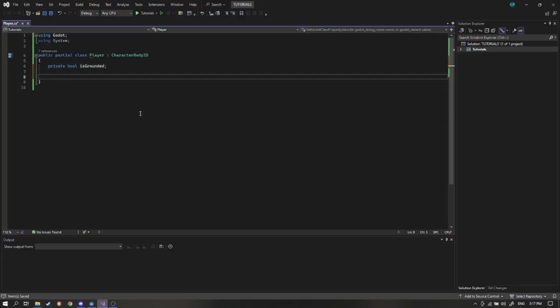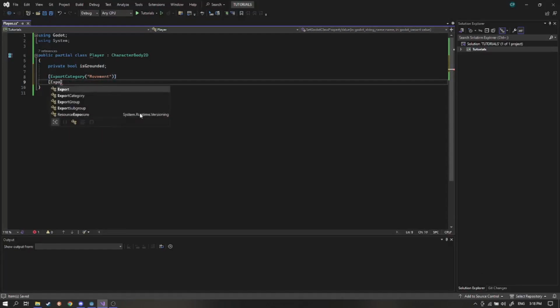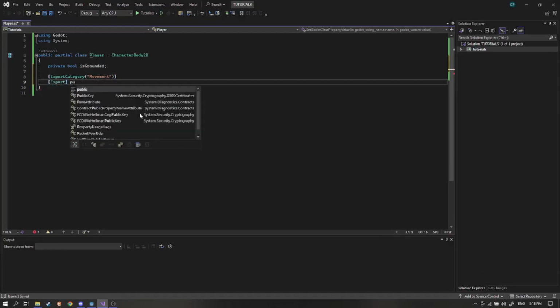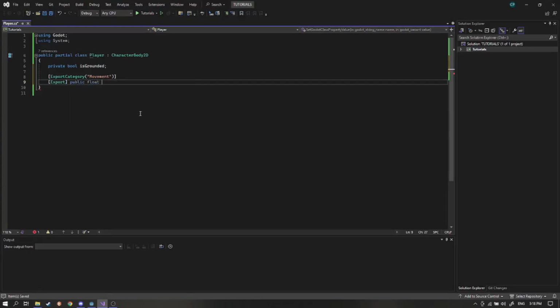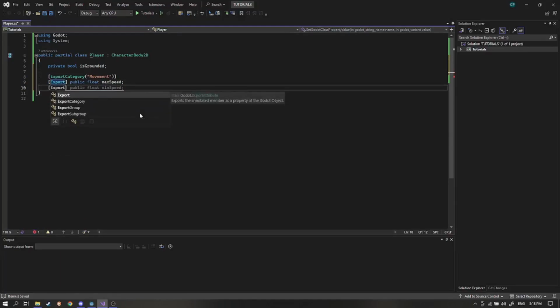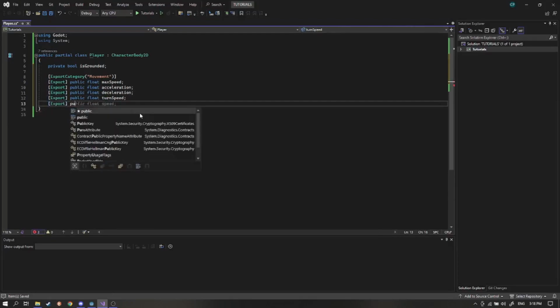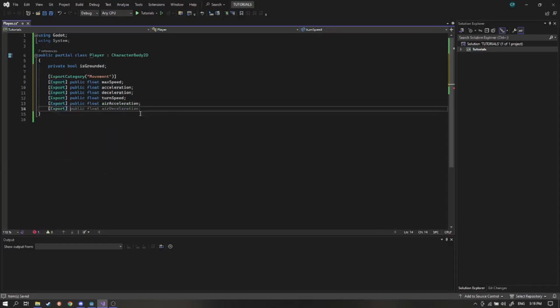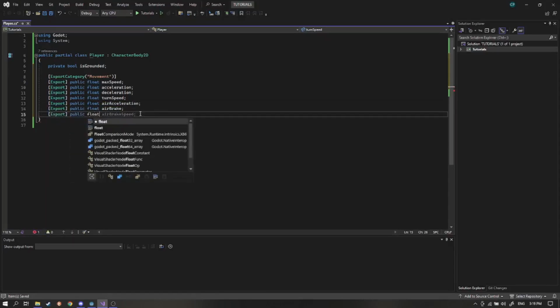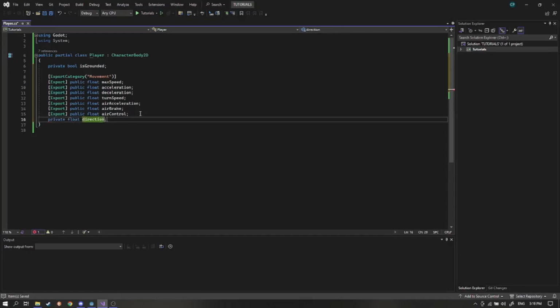We write [ExportCategory] and name the category Movement, [Export] public float maxSpeed, [Export] public float acceleration, [Export] public float deceleration, [Export] public float turnSpeed, [Export] public float airAcceleration, [Export] public float airBrake, [Export] public float airControl, private float direction, and private Vector2 vel.